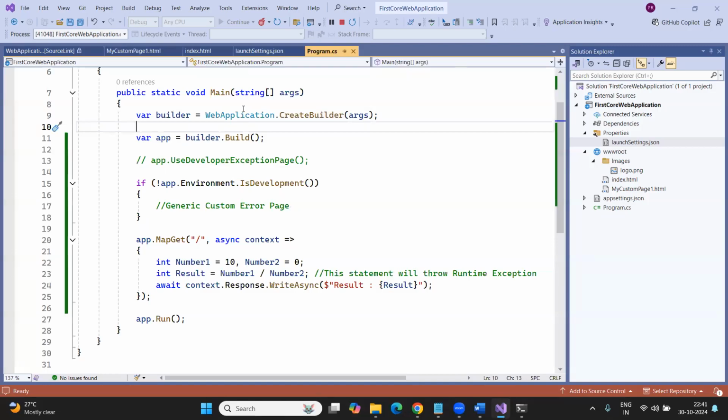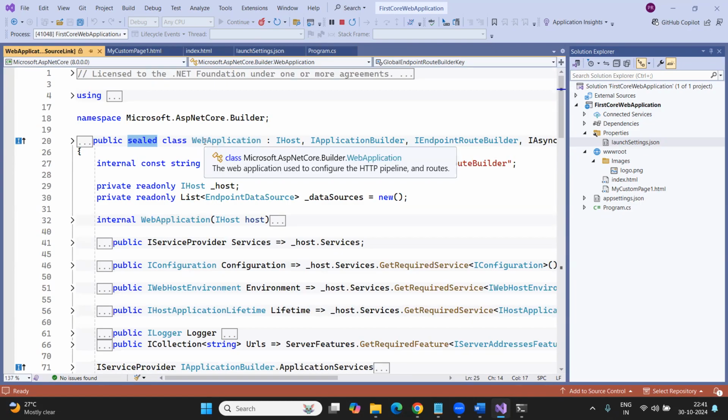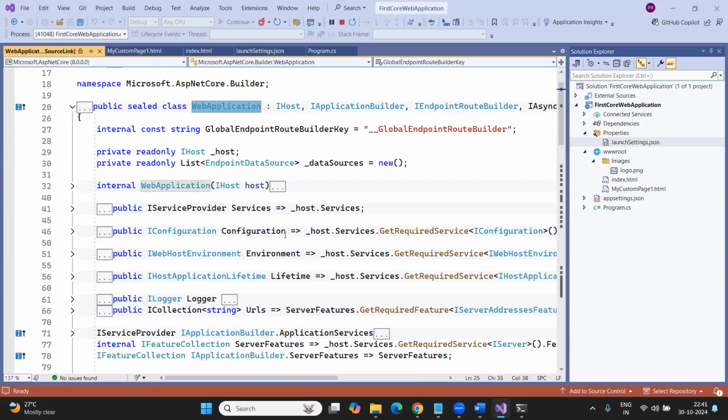No. So that is the reason why they are not marking this class as static. Why still? Because no further inheritance is possible. You cannot create a class which is going to inherit from this class, right?